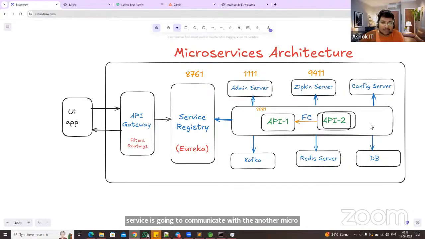Can we develop one more microservice now? Come on guys, can we develop one more microservice? I'm not getting a response.